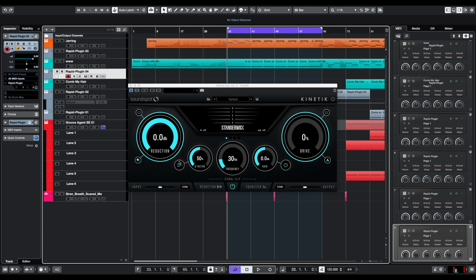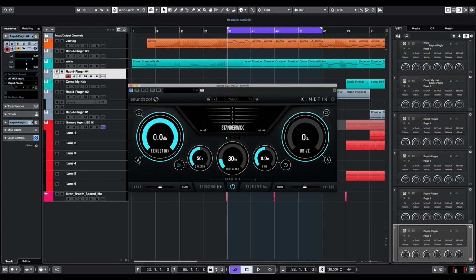So as a quick overview, we can look at the different modes. So we have a digital mode here on the reduction and on the drive. They are the same here. So we have a digital mode here, an analog mode, and a transient preservation mode, and that is the same over here, but it's just set by default to the analog mode on the distortion. And here on the EQ we have 4 bands to work with.